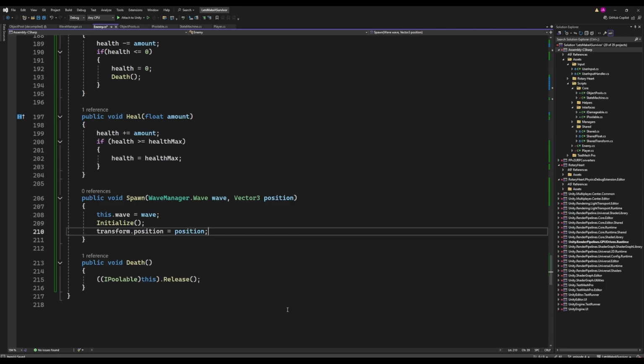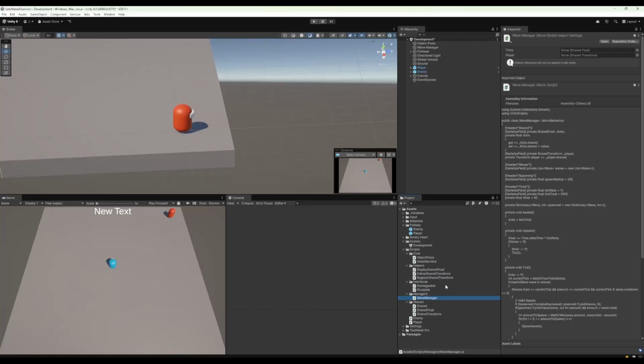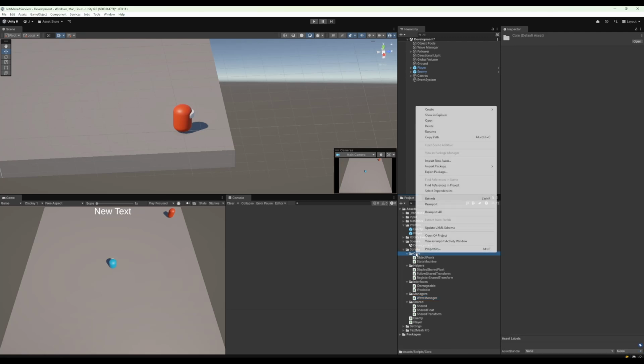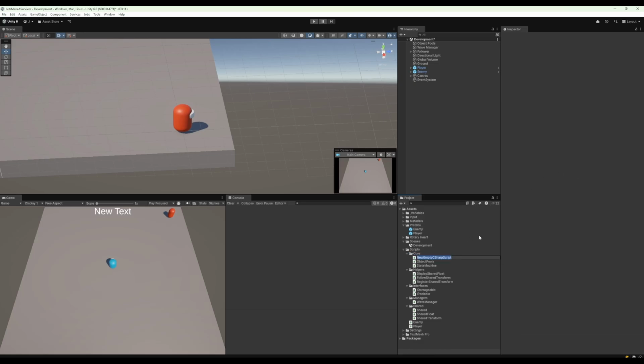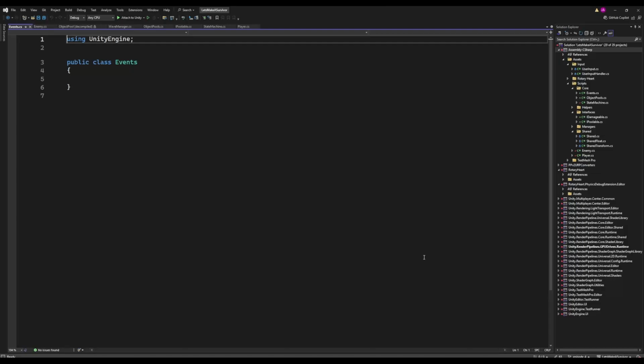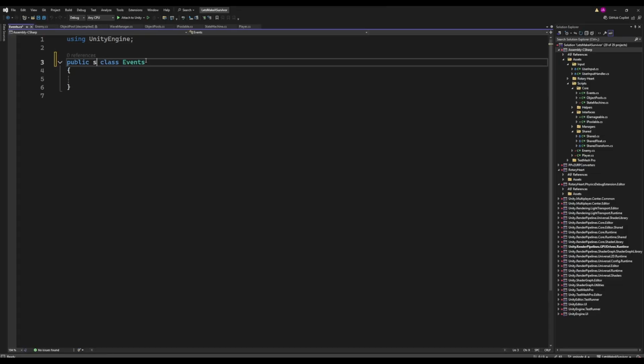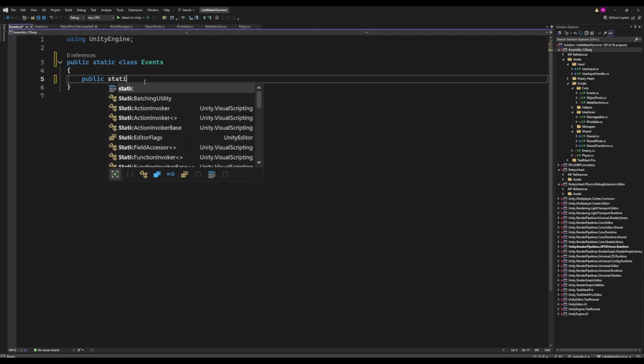We need to keep track of how many enemies have spawned. To do that, we're going to use some events. So we'll just jump back over here. Under Core, we'll create an empty C# script, and we'll call it Events. Jump into that. We're going to change it to a static class.